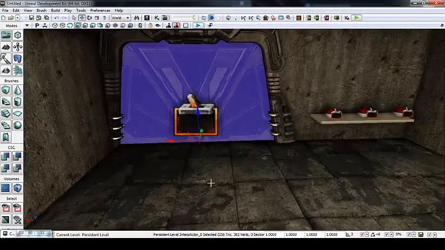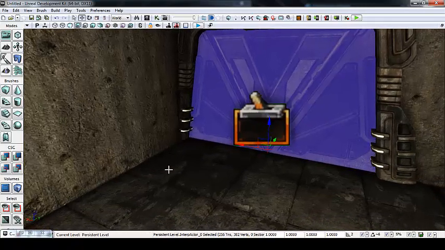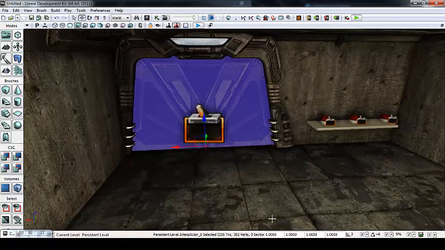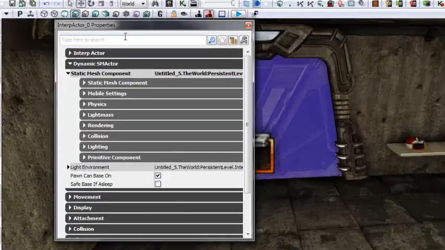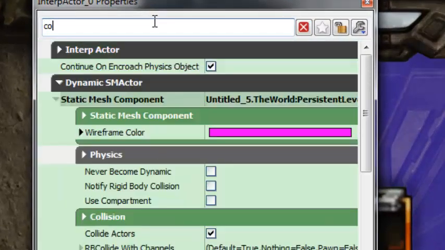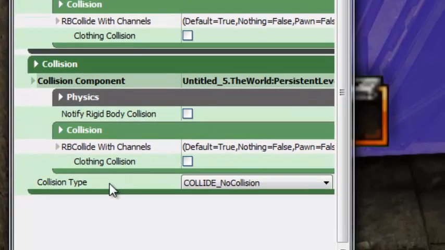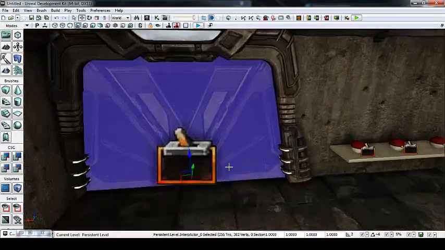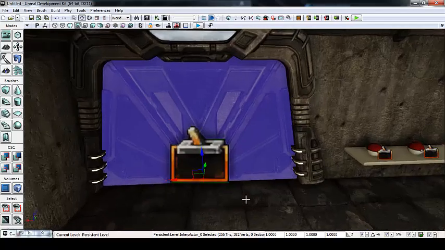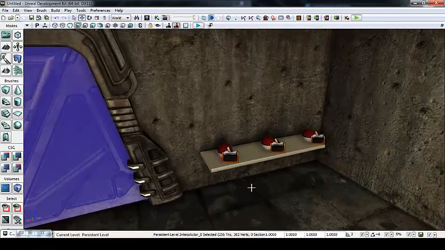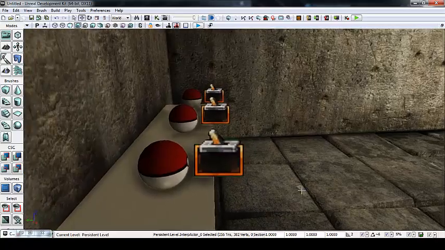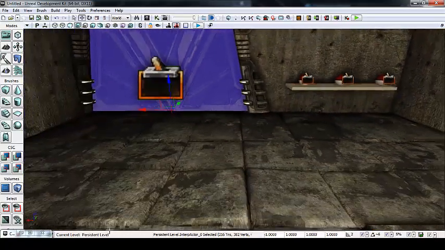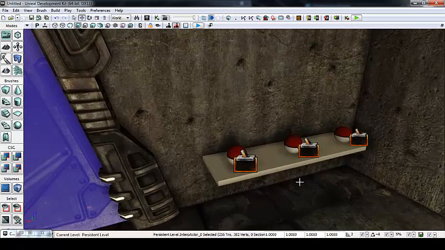Now it is an interactor, and if you watch my previous videos you'll know that when an object is converted from a static mesh to an interactor, it loses its collision. So with the doorway selected, I want to hit F4, and in the search bar at the top, type in collision, and then find the collision type parameter and change it from collide underscore no collision to collide underscore block all. So now if the player goes into the level, they won't be able to go through the door until it's open. And with the Pokeballs themselves, they don't need collision because you won't be interacting with them that much, to the point where if you went through it, it doesn't really matter.